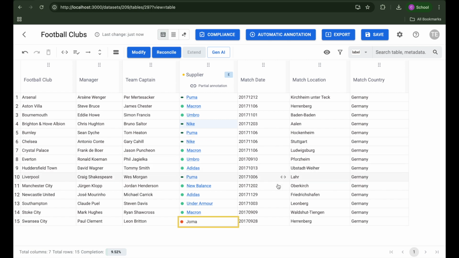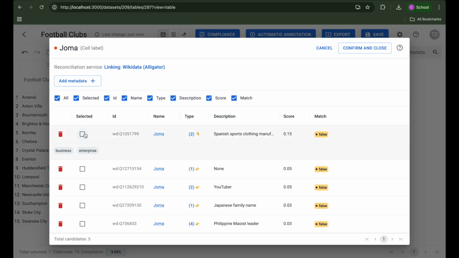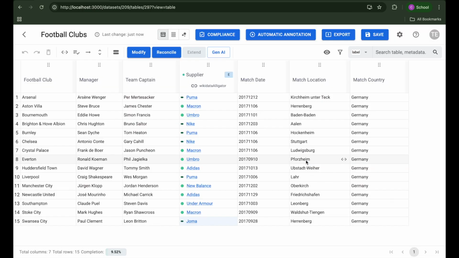Lastly, we need to reconcile the JOMA cell. We have now completed the reconciliation for the supplier column. Finally, we can save the table.